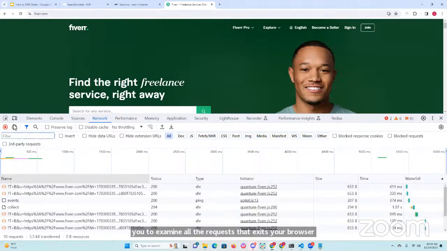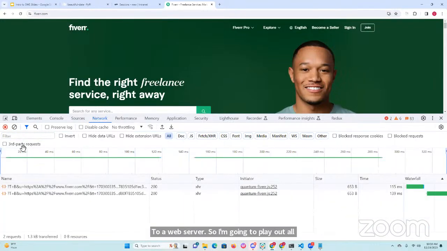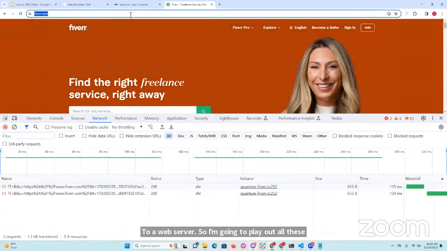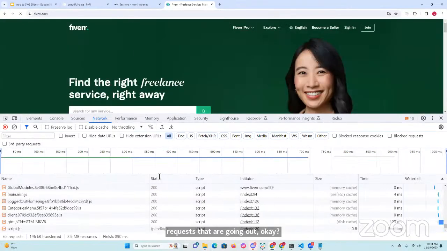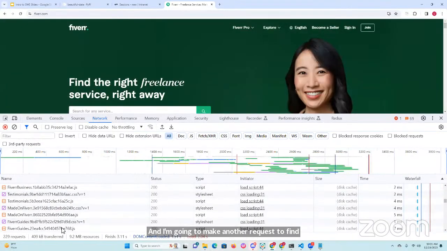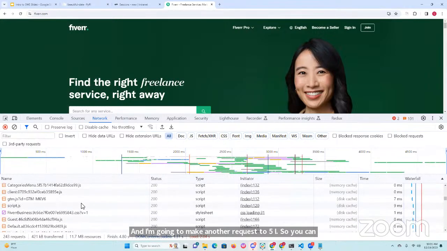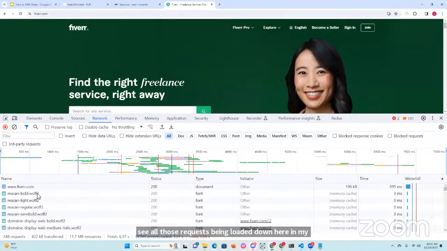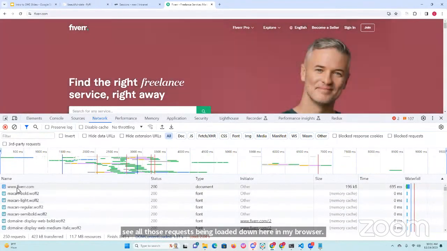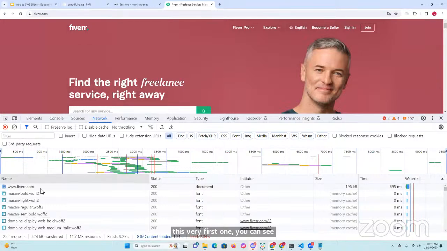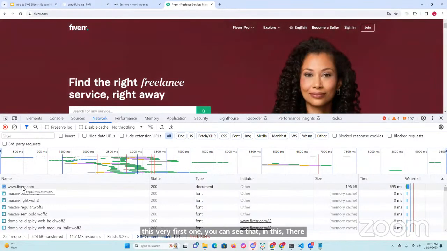This Network tab allows you to examine all the requests that exit your browser to a web server. So I'm going to clear out all these requests that are going out, and I'm going to make another request to Fiverr again. You can see all those requests being loaded down here in my browser. Now, if I click on the very first one, you can see that in this tab, there is the name that tells you the request that is being made.